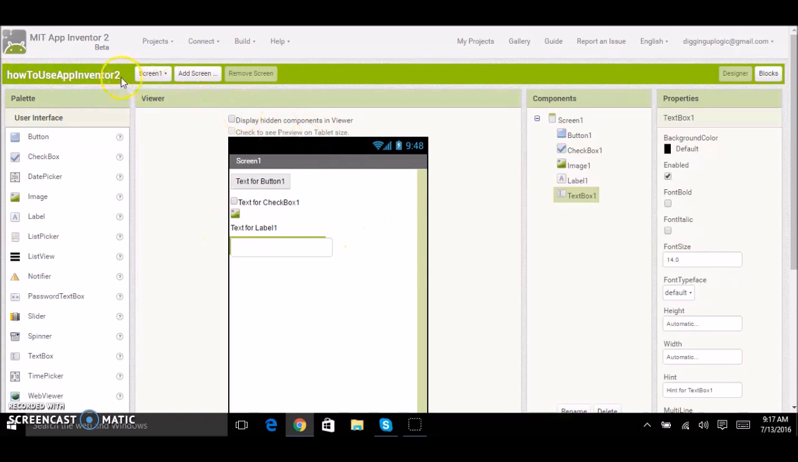This is part 2, and today we're going to be looking at 5 different components from the user interface and also the properties over here. So probably the most used component in App Inventor is the button. It can be hooked up to all sorts of different things and have a lot of different functions.